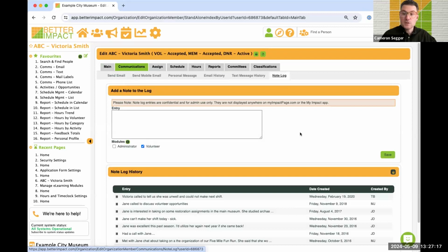We also have a notes log here where you can add permanent entries on the volunteer's profile, something like the results of a conversation that you had, a disciplinary note, maybe their upcoming vacation. You can add all of these. Once they're saved, they will remain in place forever, accessible only to administrators. This might be the place to track interactions that you're asking about, Heidi.